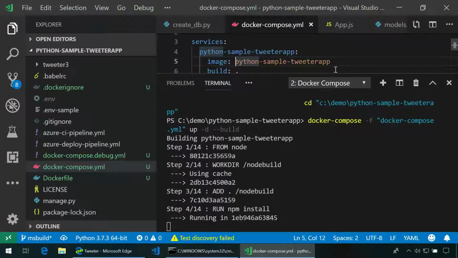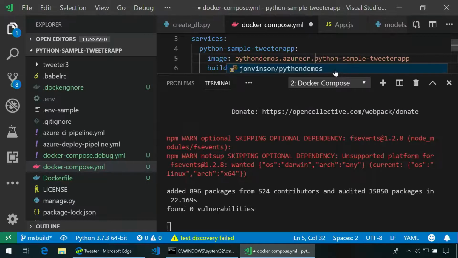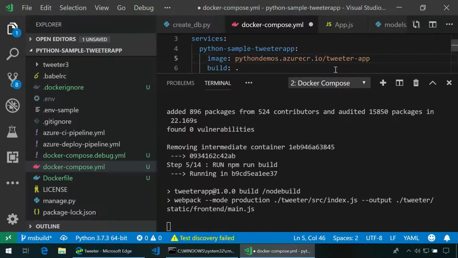This will build it with this image name here, Python sample tweeter app. But I actually want to push this application up to an Azure container registry that I've created so that I can deploy it to my web app. So to do that, I want to update this and say Python demos.azurecr.io, which is the name of a registry that I've created. It could be Docker Hub or whatever, but this is a private container registry that I've created.